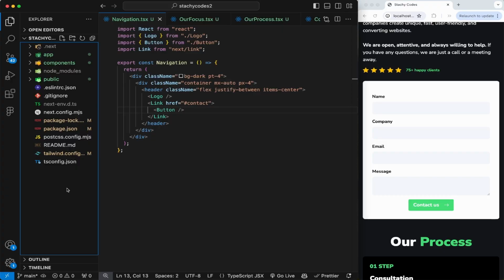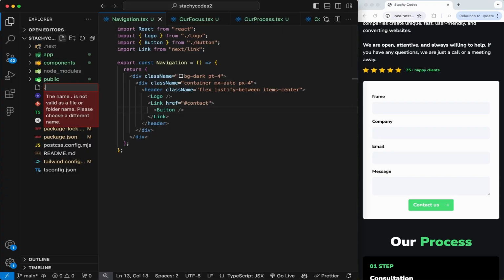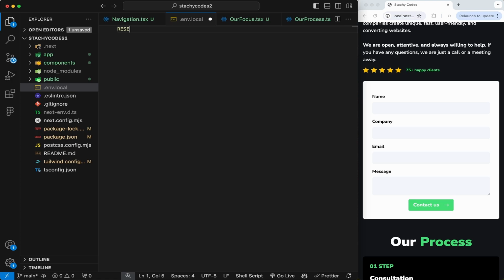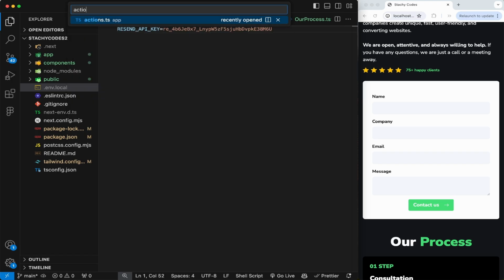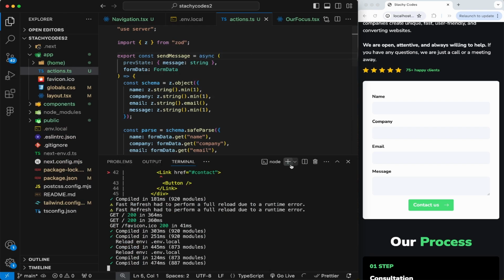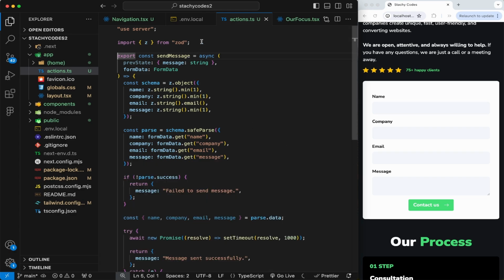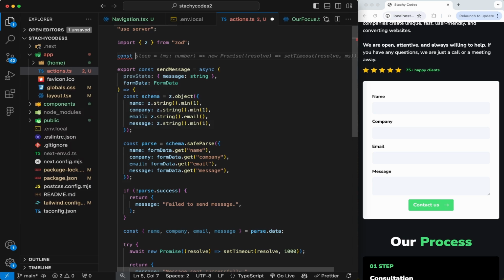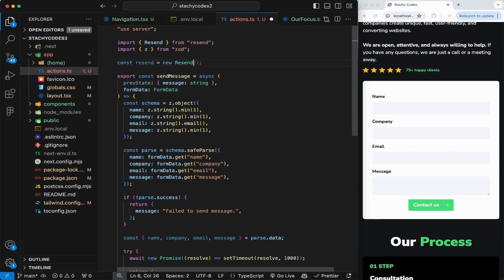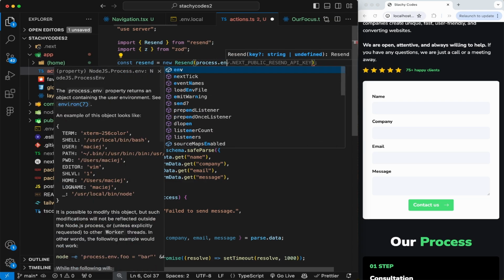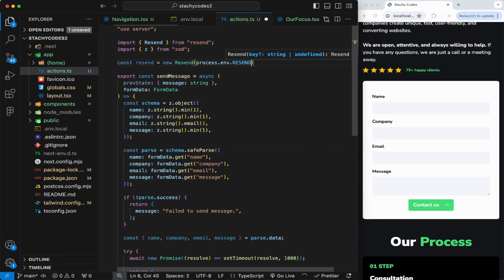Now copy it and go to our project and create .env.local. Call it RESEND_API_KEY and paste your key here. Then go to actions. Let's install resend package. npm install resend. Okay, now we should be able to initialize. So new Resend, process.env.RESEND_API_KEY. Okay.